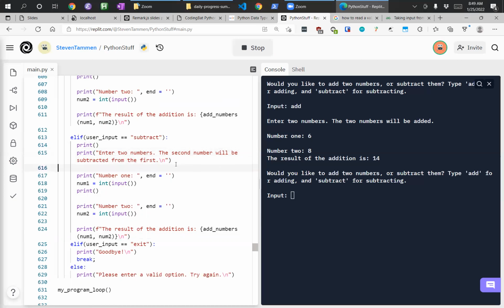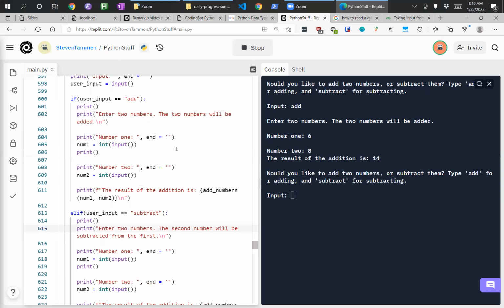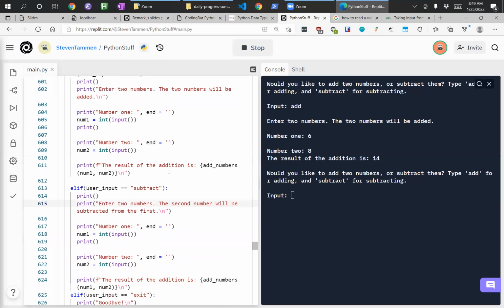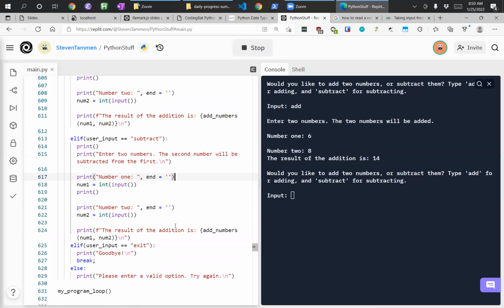because unlike in the first one, addition is not positional. If you add two numbers, it doesn't matter what order you add them in. However, subtraction is. The order in which you subtract things is important, right? And so here we're going to tell the user that the second number they enter will be the one subtracted from the first, right?